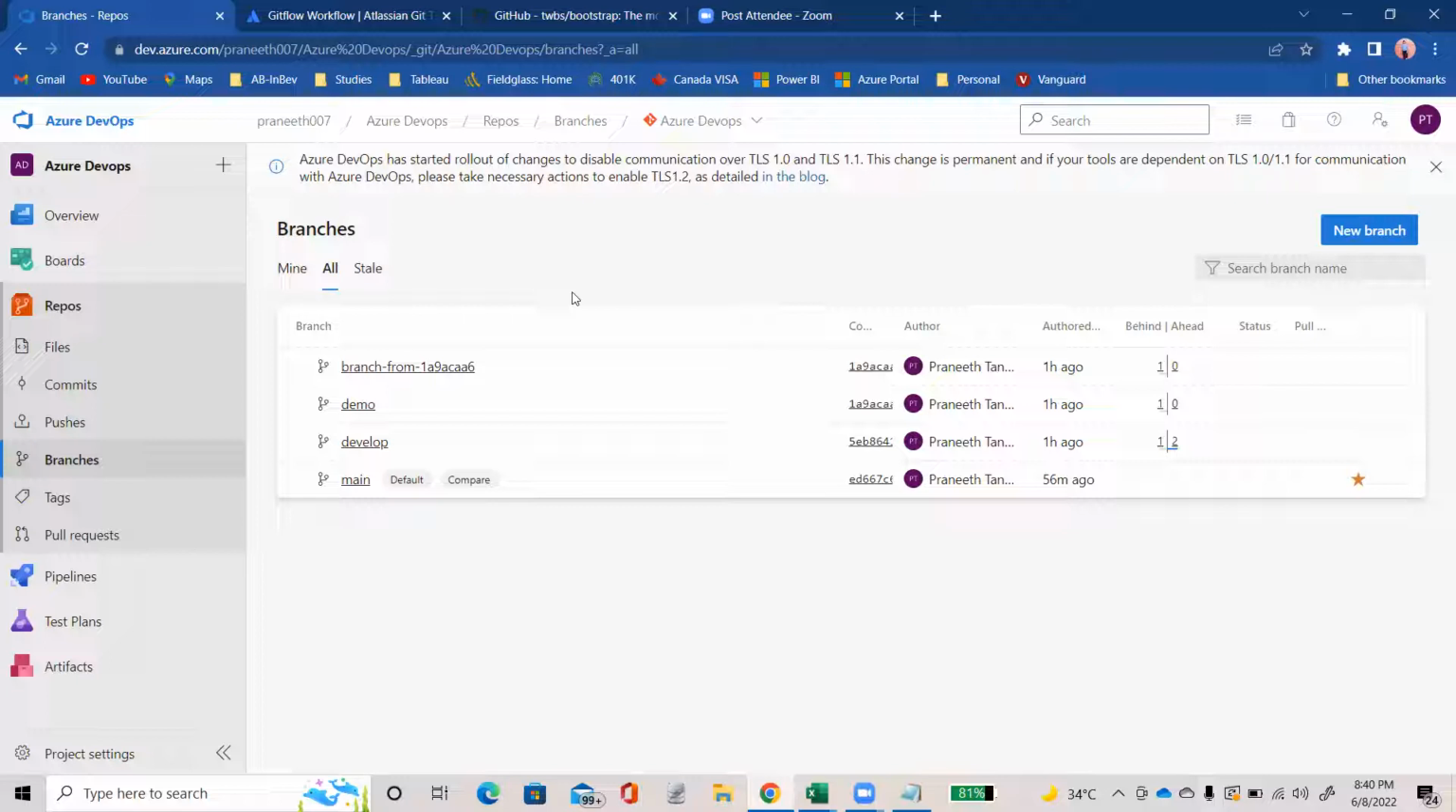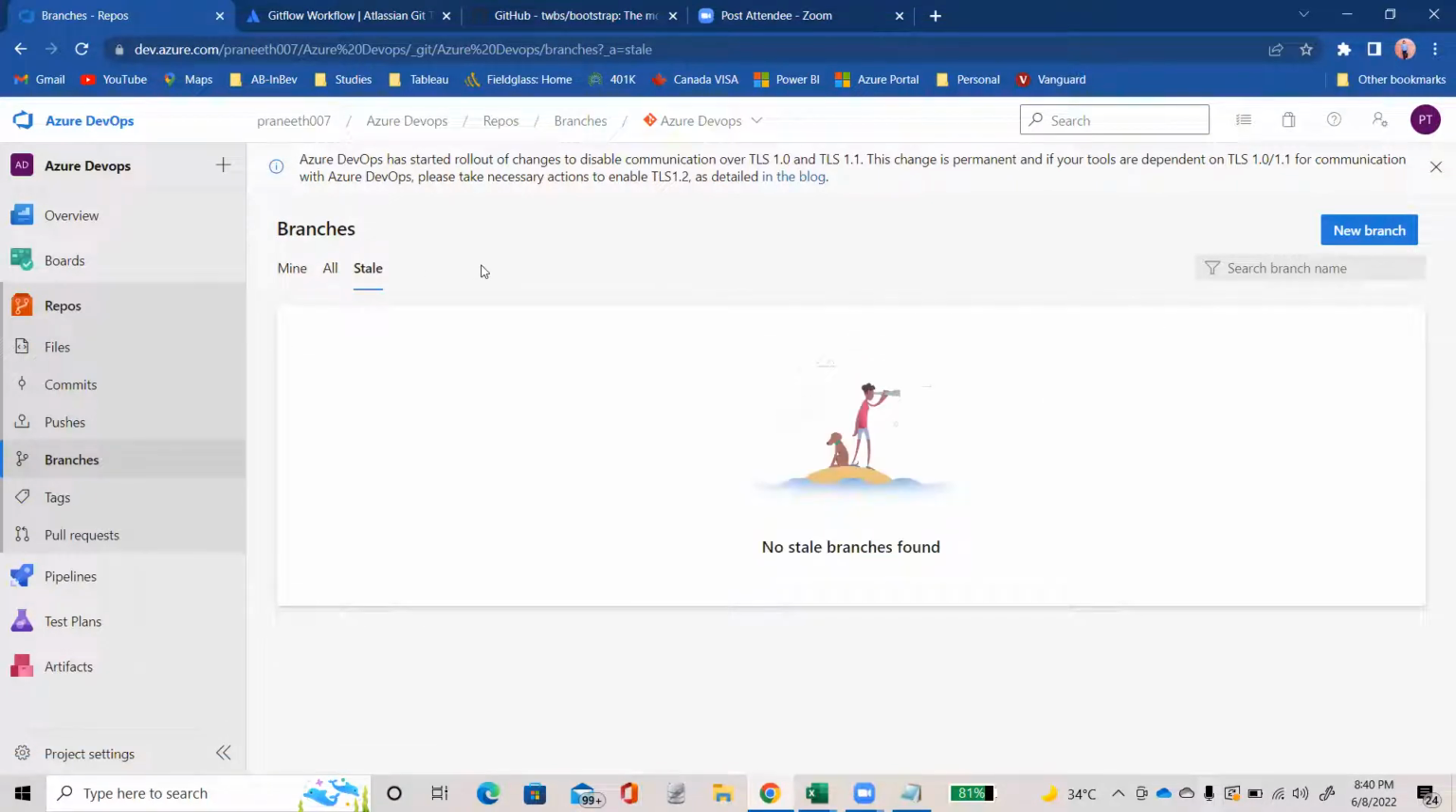Okay, and then if you click on Stale, right now we don't see any stale branches, but what you should understand by stale is that if you are not making any kind of activity on a branch, if it is kept unused, those kinds of branches are called stale branches. So based on the usage, you will be getting those branches in here. Okay, so now let's go to Mine.